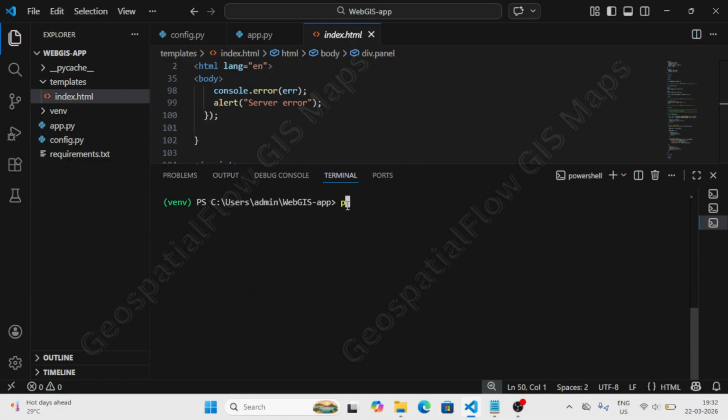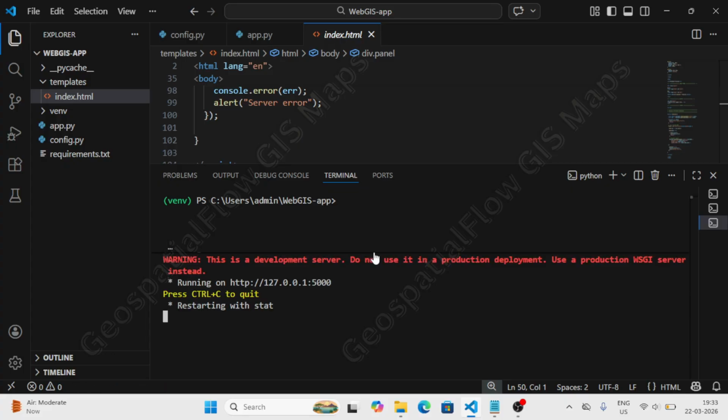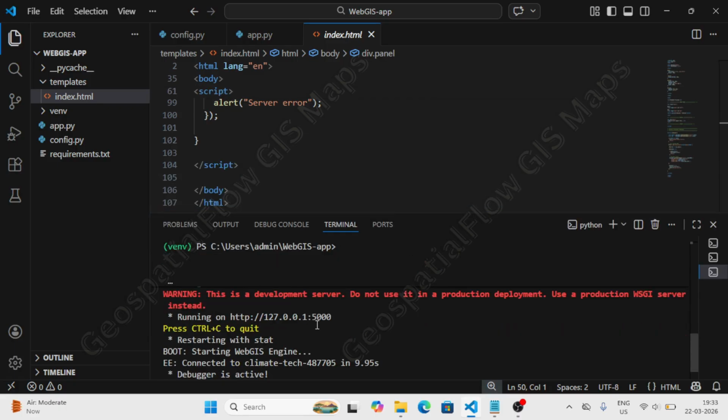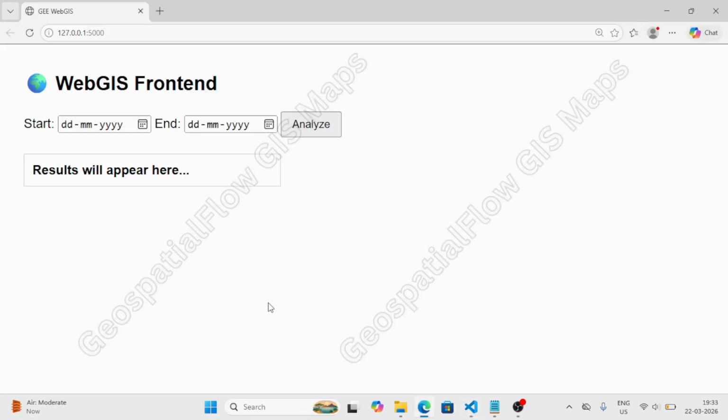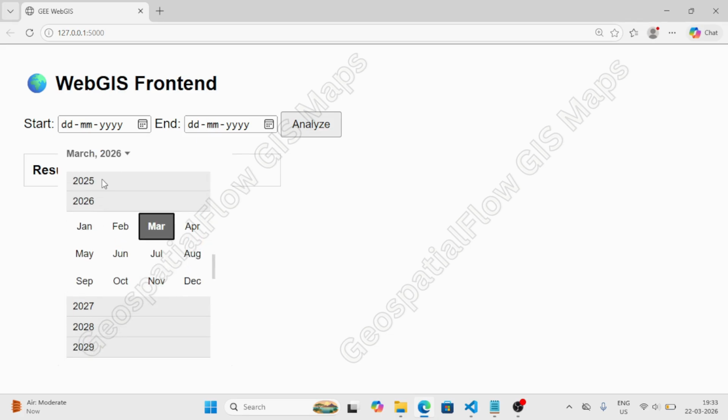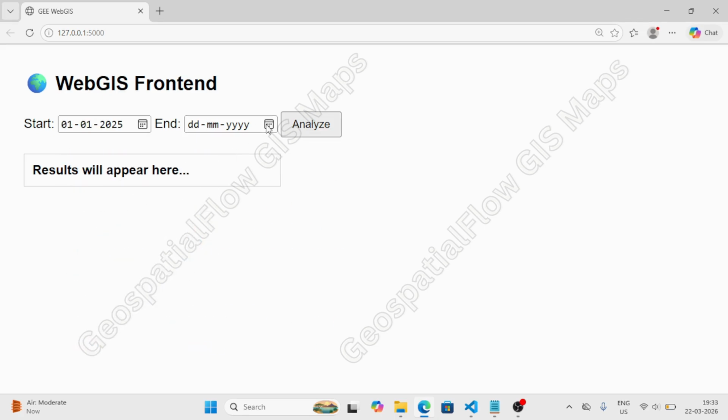Now, let's test on the terminal. Type python app.py and hit enter. Earth Engine connects. Then, open the browser and go to localhost:5000. Now the complete system works like this. The user selects dates, the front end sends a request, the backend processes data, and the mean NDVI result is displayed instantly.